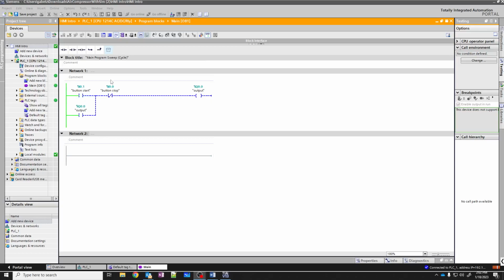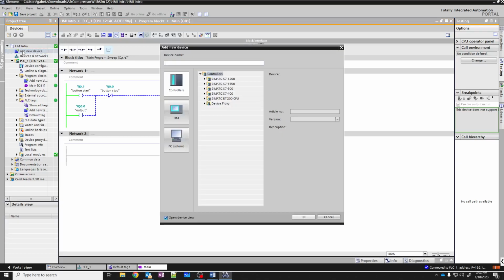Now we need to add a new device. And I should say, before we continue, if you don't know how to download to your PLC, you should go watch my video on initially setting up your PLC. And we're going to kind of cover the same things in this little video with the HMI. But we're going to go ahead and add a new device here. And right now we are on controllers. We need to go down to the HMI section.